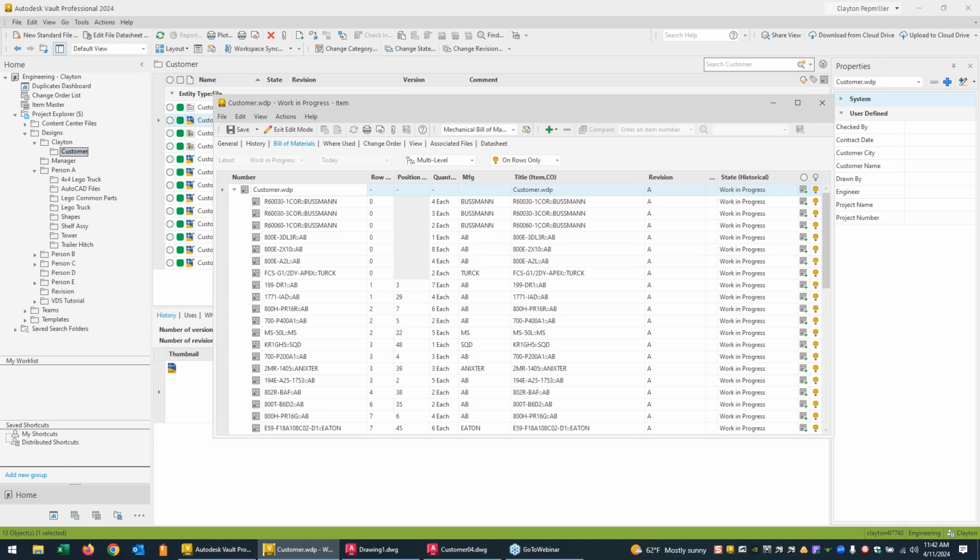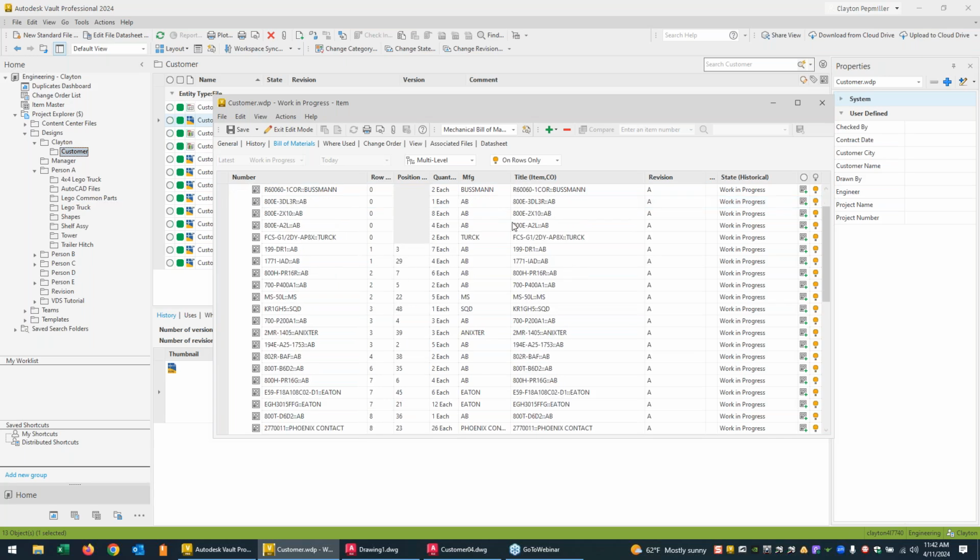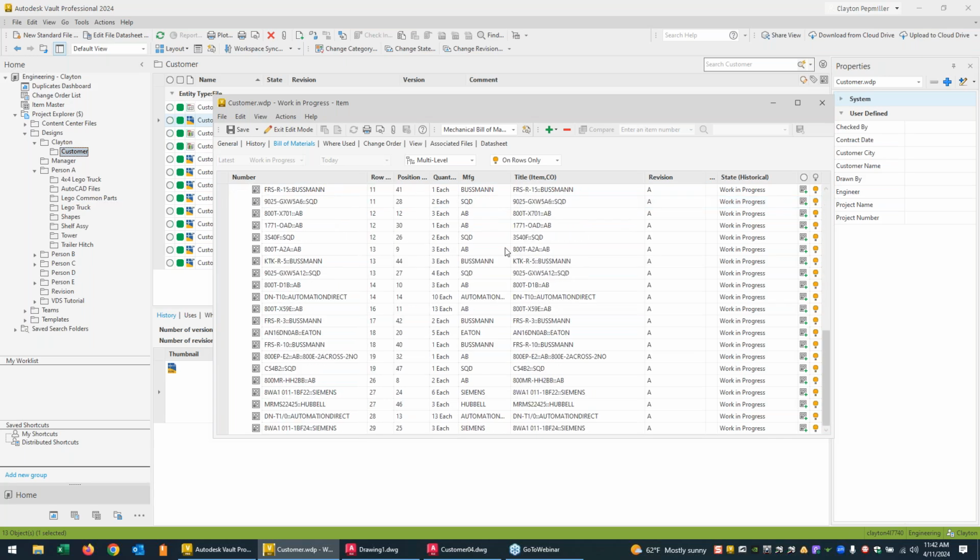Now, there's 2 ways to look at this bill of materials. There's a mechanical bill of materials, which is basically what I call a flat list. Notice I've got the quantity, the manufacturer, and the catalog number of everything that's in that electrical project.